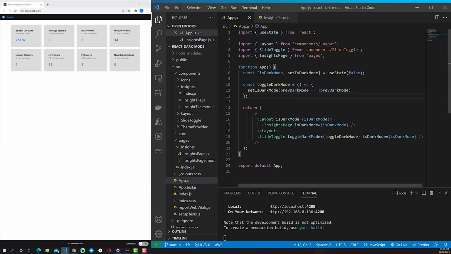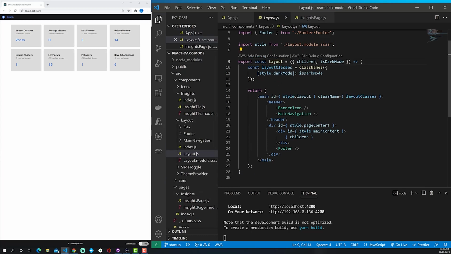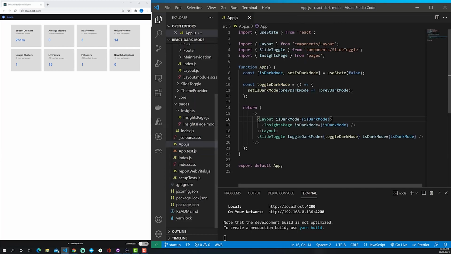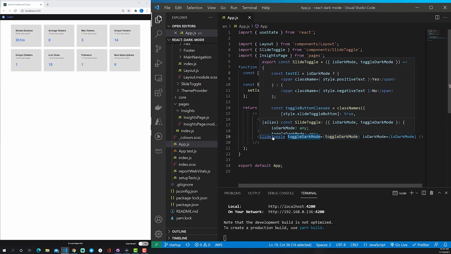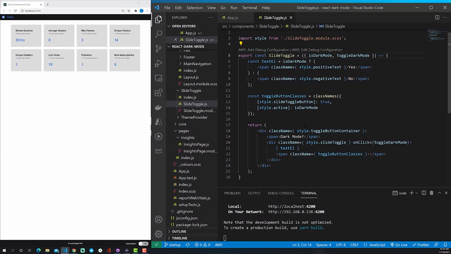There are a few other places where I'm passing isDarkMode around. So for the layout, I'm passing it through to set dark mode on the main element, which once again, you can see controls a dark mode flag down here, which changes the background and the color of the text. And then lastly, you can see the slide toggle is this little drop down at the bottom here that we've been clicking on. I'm passing the value in there, as well as the toggleDarkMode option, which is the function, okay? And all that's doing is changing the state of the slide toggle. Basically, it shows little white things on the left or the right, and when I'm clicking on it, it's just calling that function that changes the state, okay?